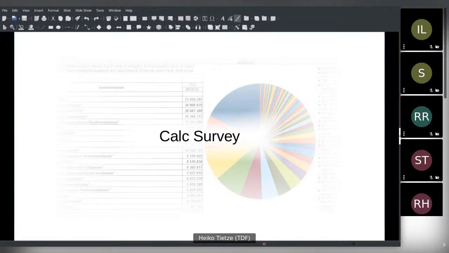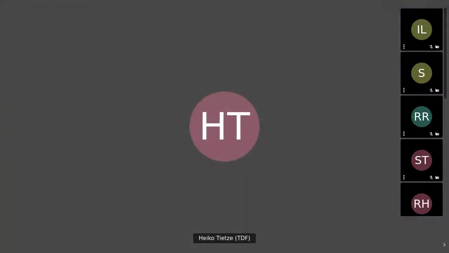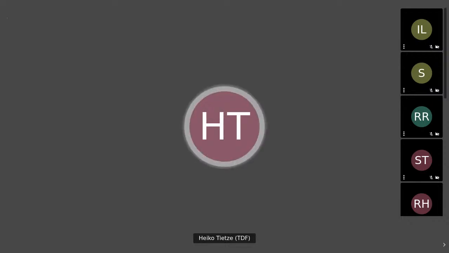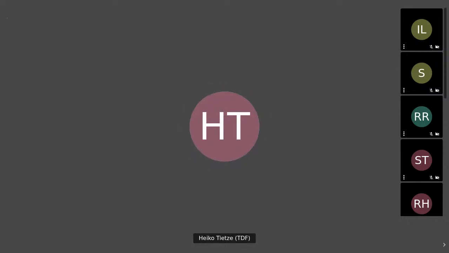So we came up with the idea to run a survey similar to what we did from the design team a couple of years ago for Draw. This was a very interesting survey as it revealed a large number of options about what users do with Draw, and we were a little bit in hope of a similar result. So we ran a survey.